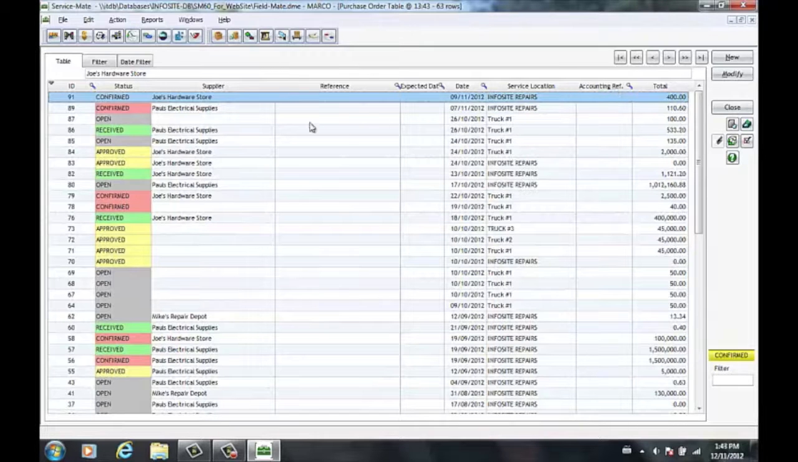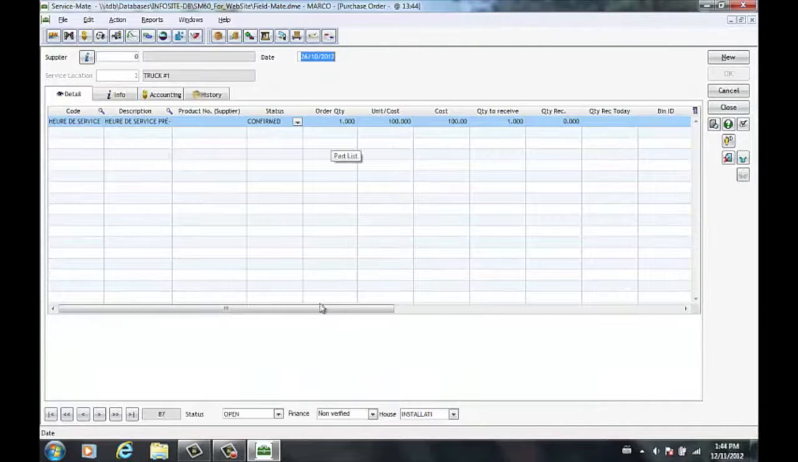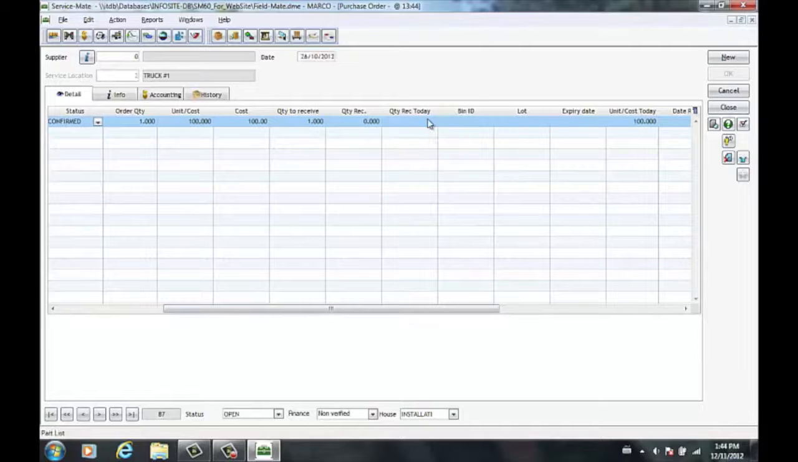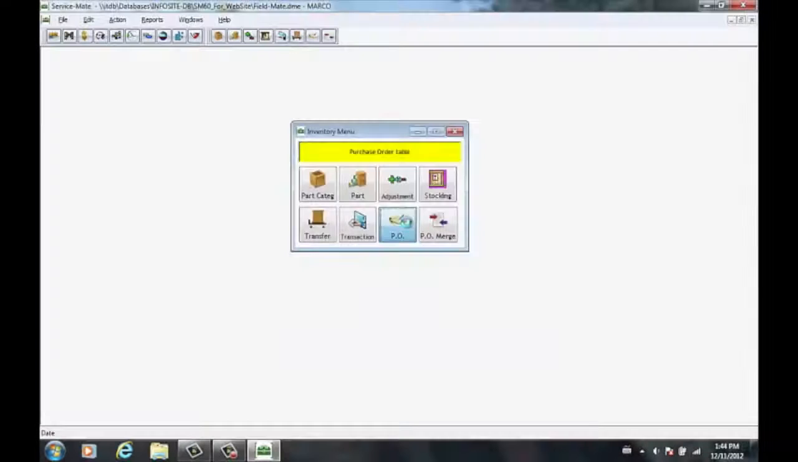If I want to take a look or make any necessary adjustments, I can just click on the purchase order itself. I can then update it as far as the quantity I've received today. So I received 1. The status will automatically change to received. If you want to change the status to completed, you may do so. And whoever has the privilege of selecting or verifying it financially is the one that could change the financial status.